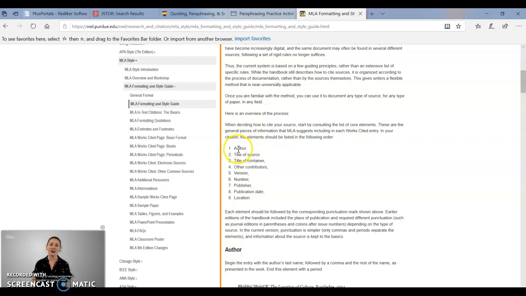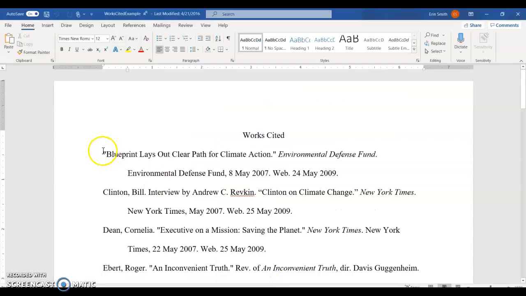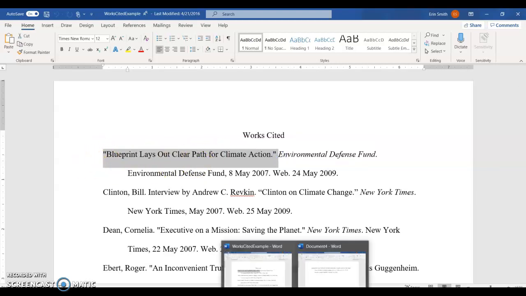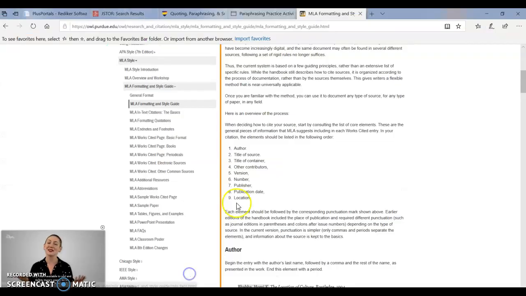Sometimes our sources don't have an author, so I just skip it, and I just put the title of the source. This could be an article name or a web page name. Going back to this one, here's an example of that. I didn't have an author, so this is what I did. That's super important to follow.